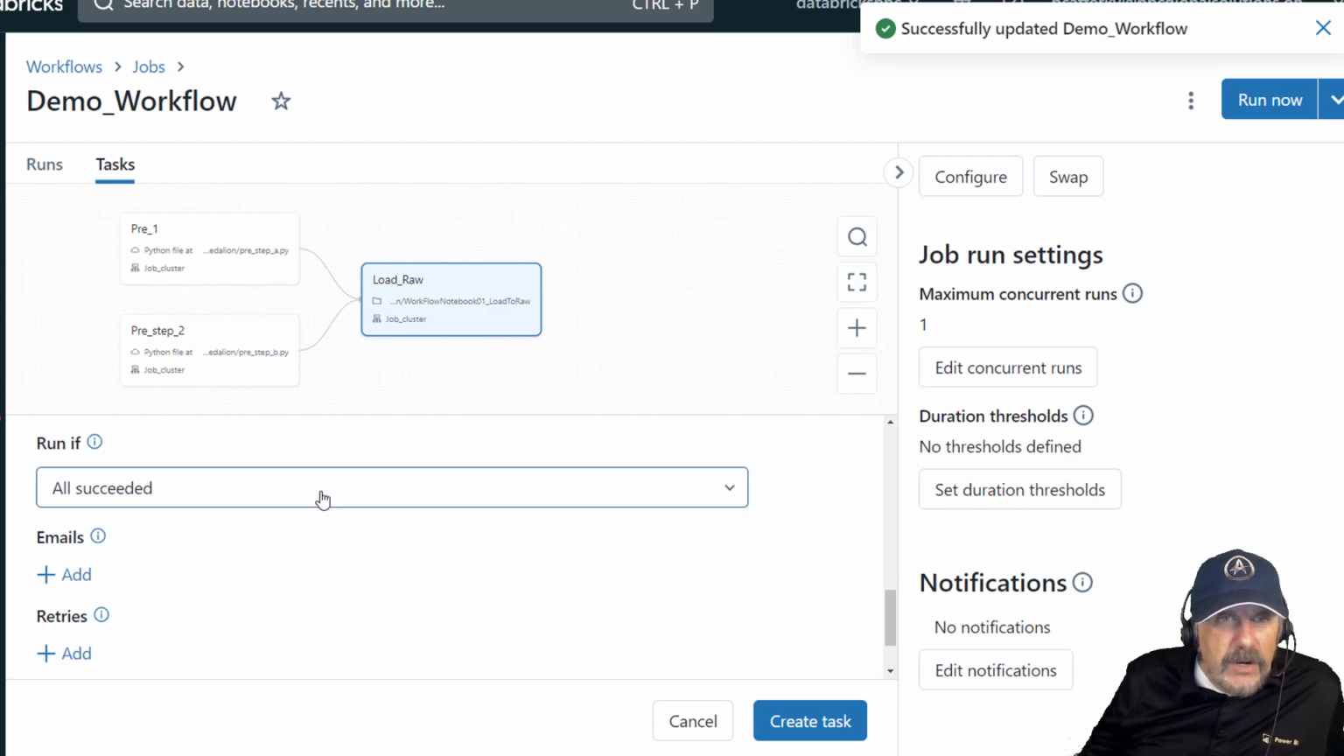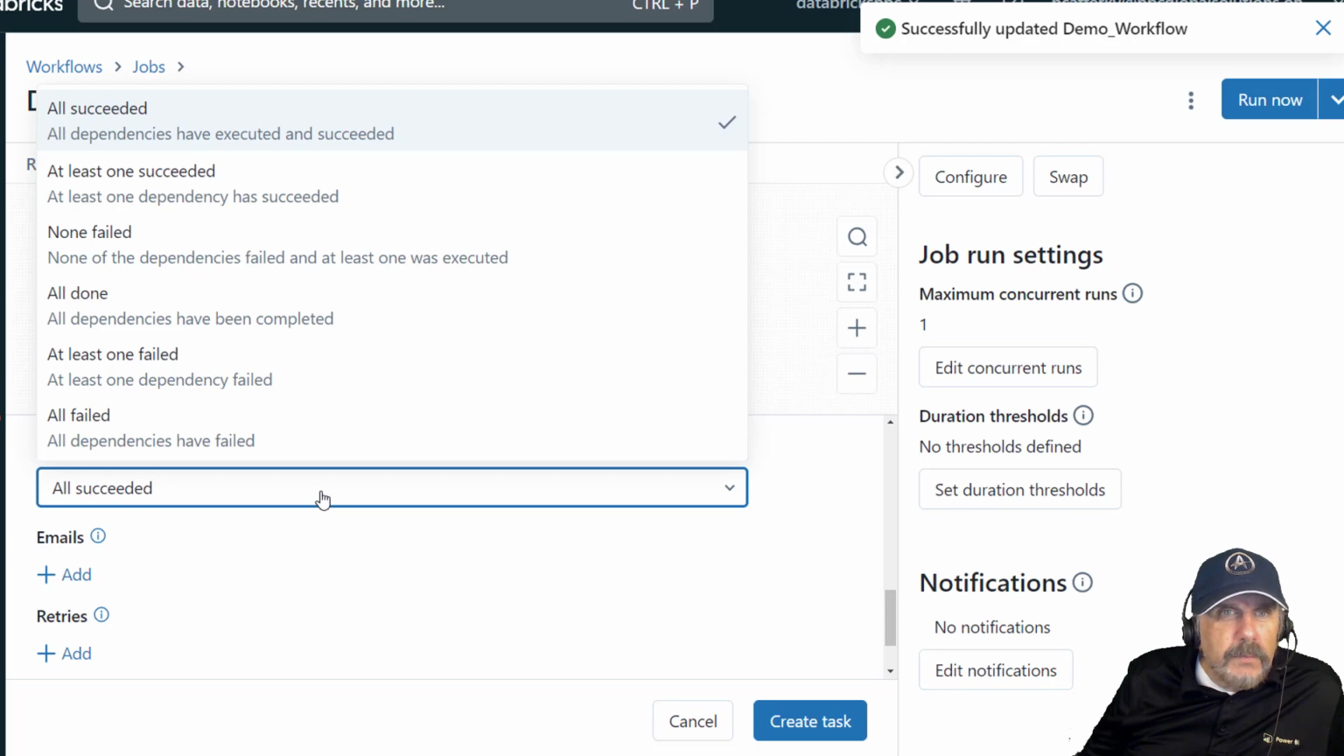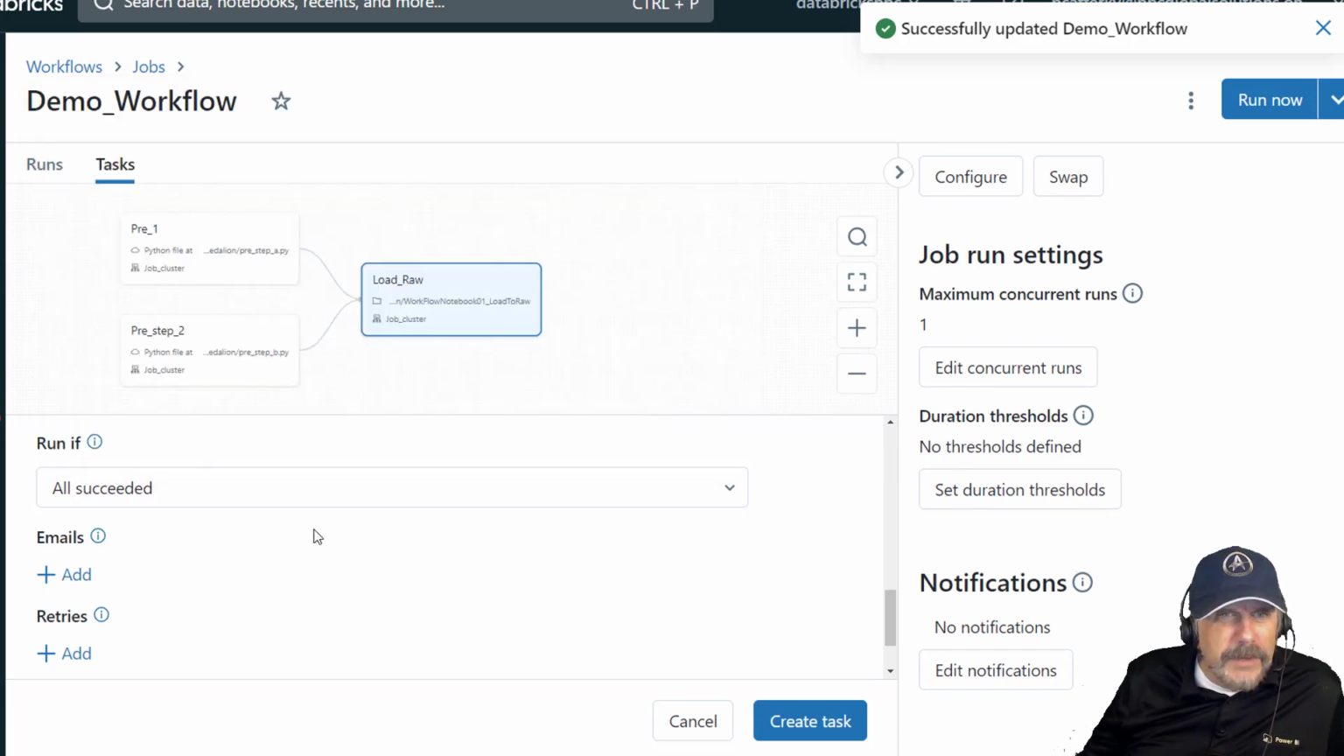And I can say here, run if the prior one succeeded, if at least one of these 2 succeeded, if none of them failed. A lot of variations here. Some of them seem a bit similar in wording, so I'll have to play with that, I think, and see what the differences are, but that's pretty cool. And I can say, okay, create the task.